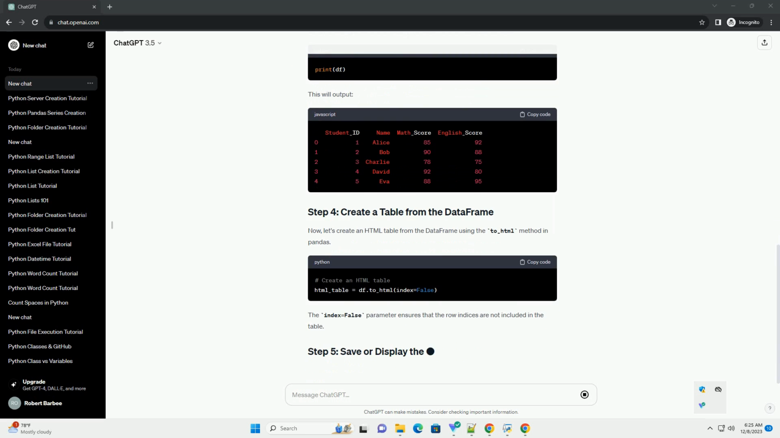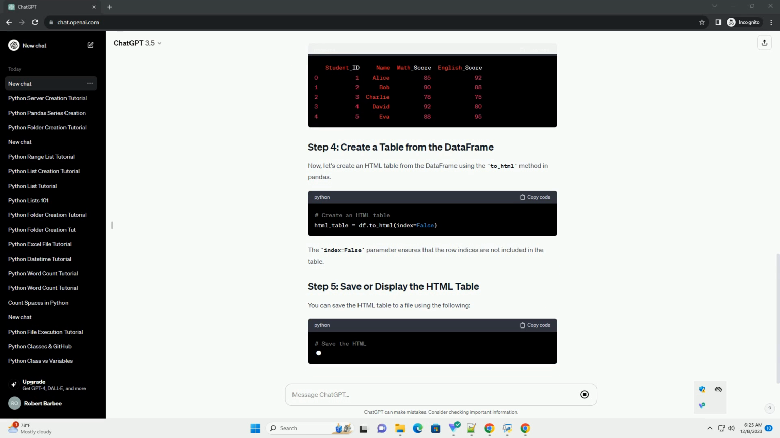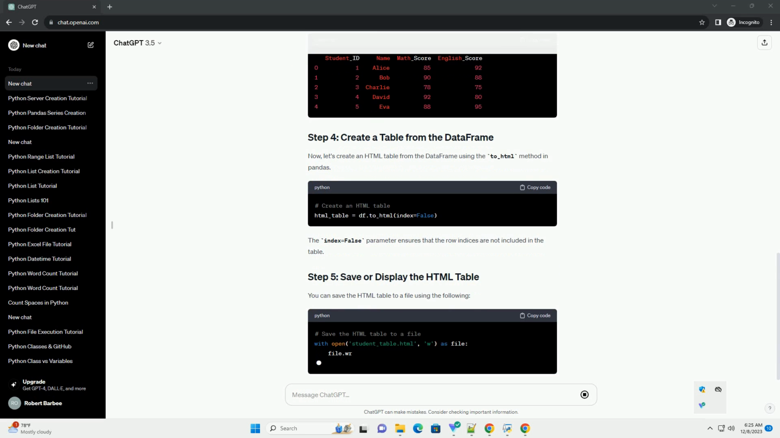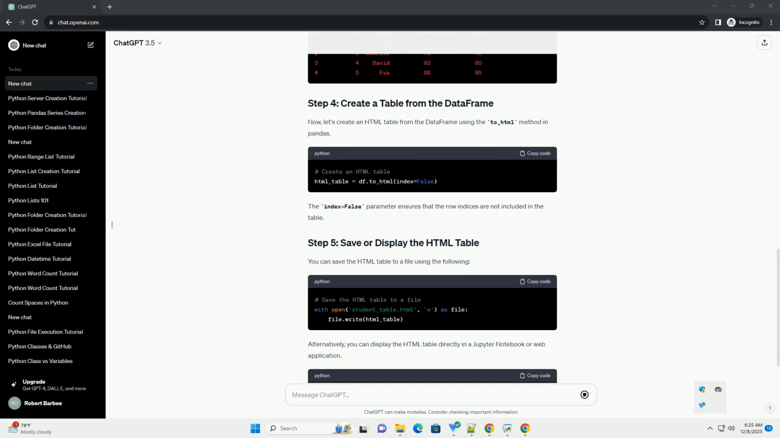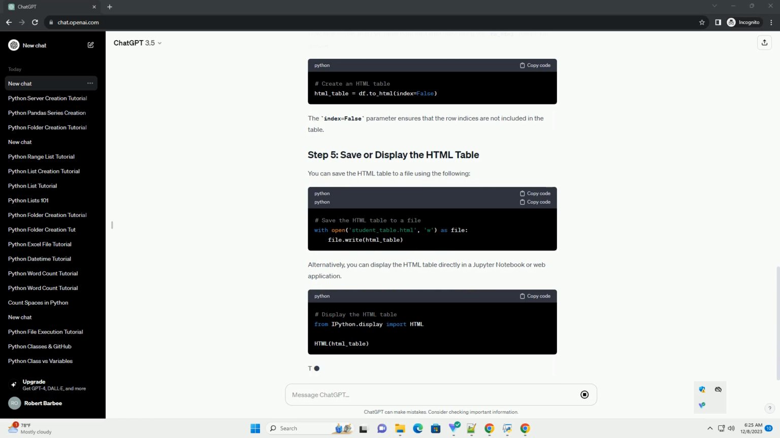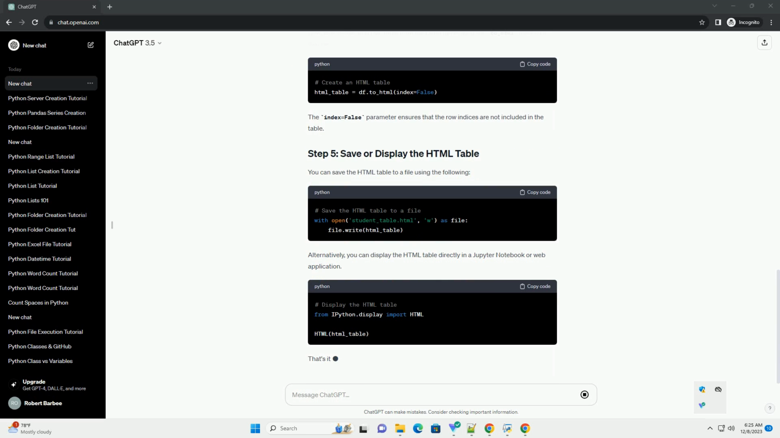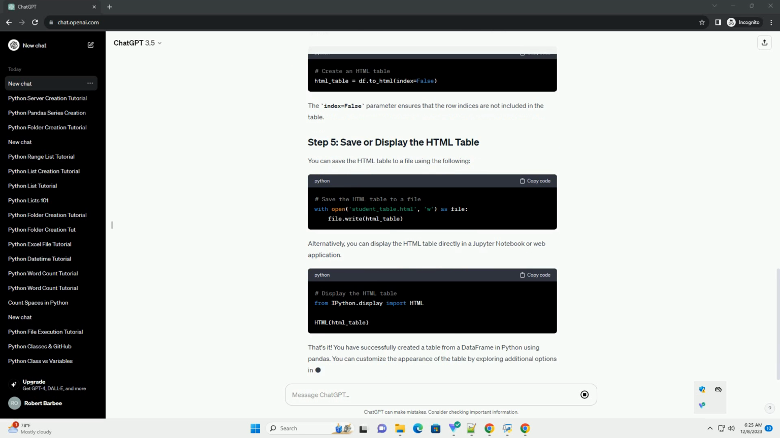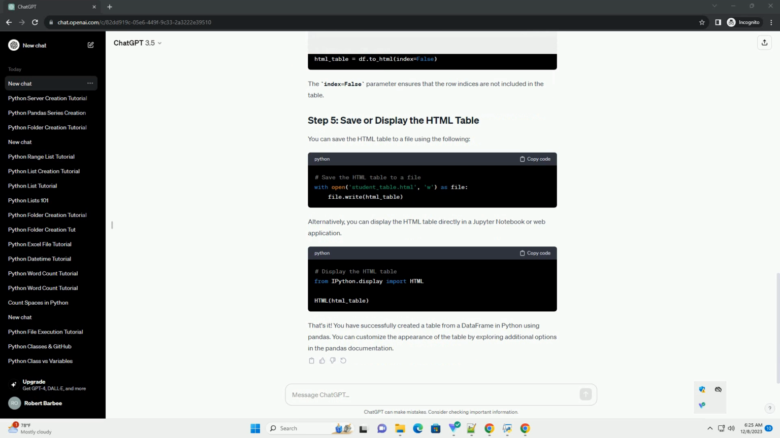Before creating a table, let's display the data frame to visualize the data. This will output the following. Now, let's create an HTML table from the data frame using the to_html method in pandas. The index=False parameter ensures that the row indices are not included in the table.